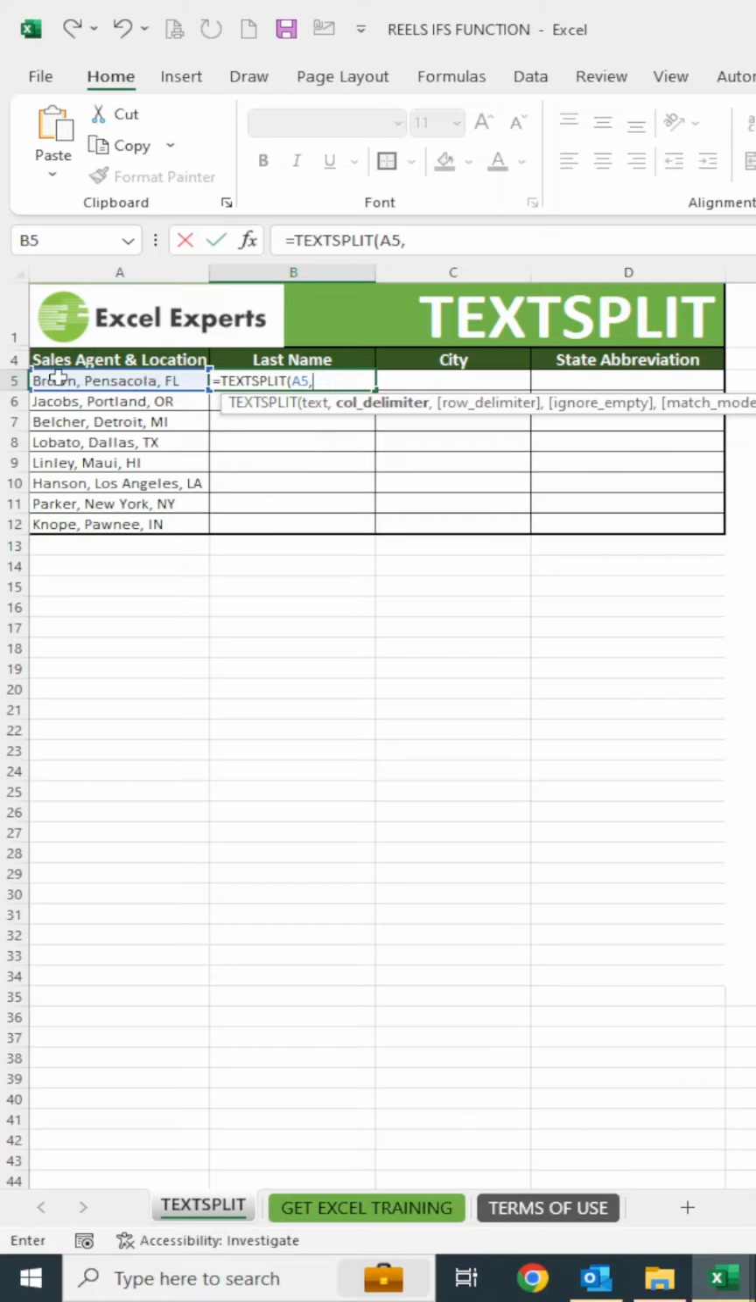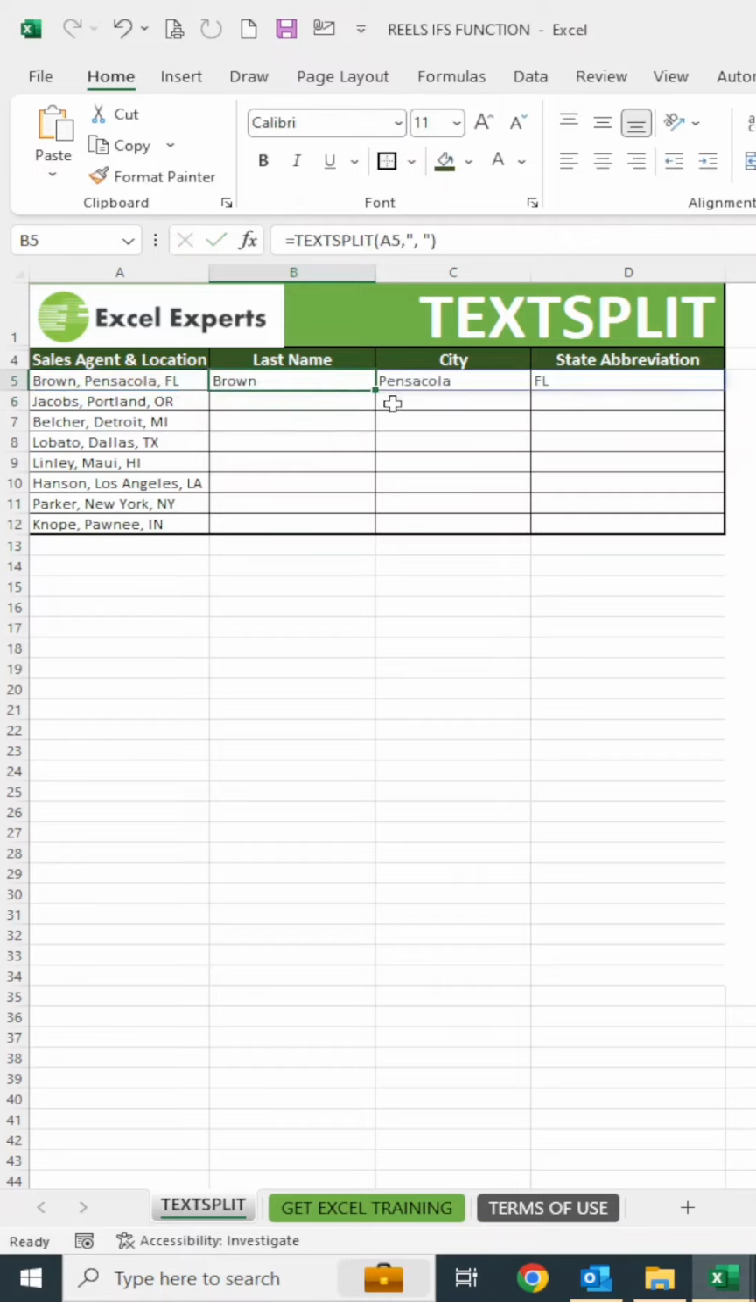Here I see I have the last name, comma space, city, comma space, state. So I'm going to go ahead and use that comma and space for Excel to know where to split my text. I'll say in quotes because it's text, comma space, quote. Close it out, push enter, and take that formula and copy it all the way down my cells. And here we have the TEXTSPLIT function.